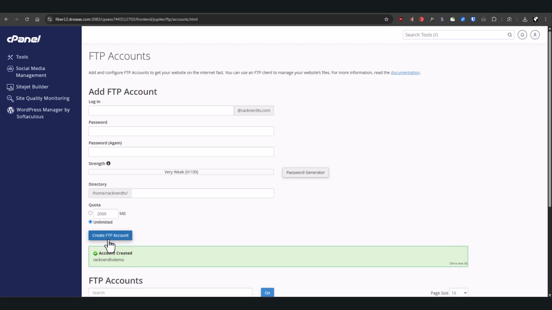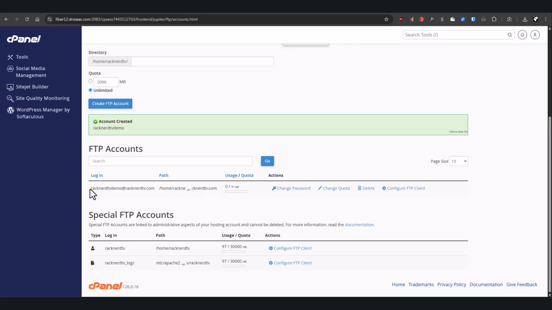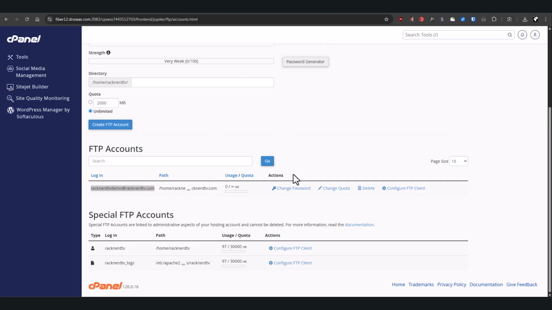Your new FTP account will be created and you'll see it listed under the FTP Accounts section. From here, you can view your FTP account details, manage the passwords, and even delete accounts you no longer need.